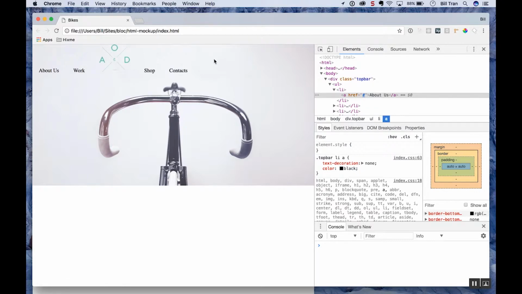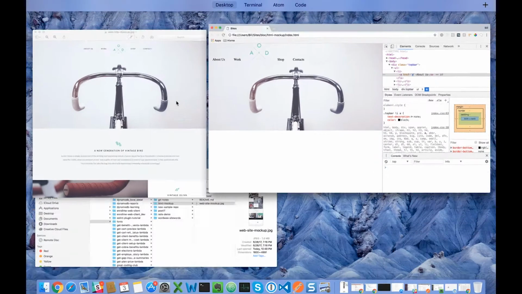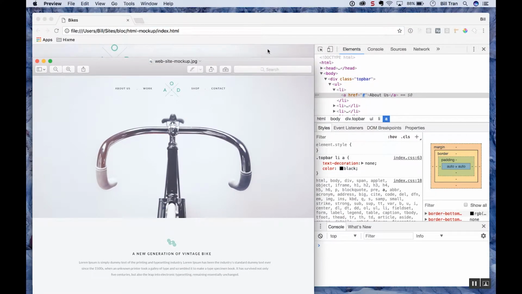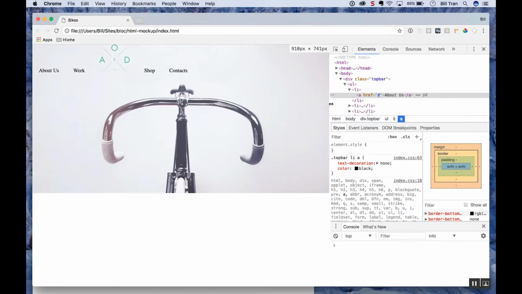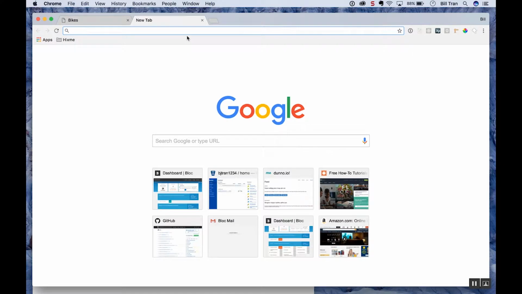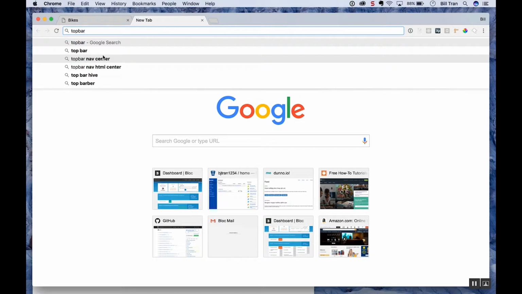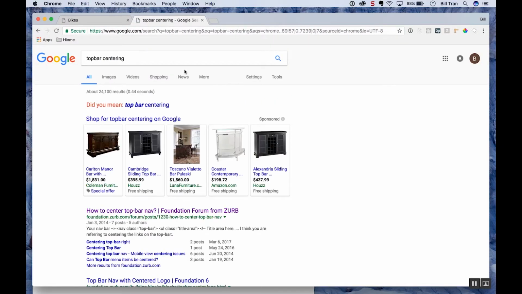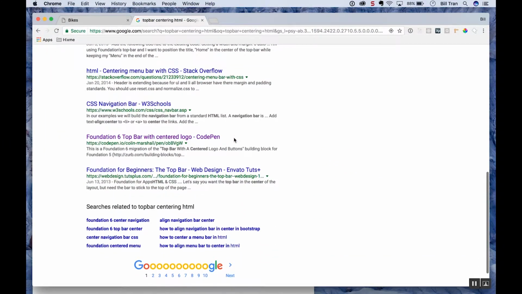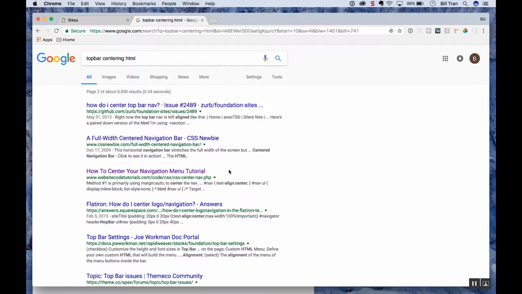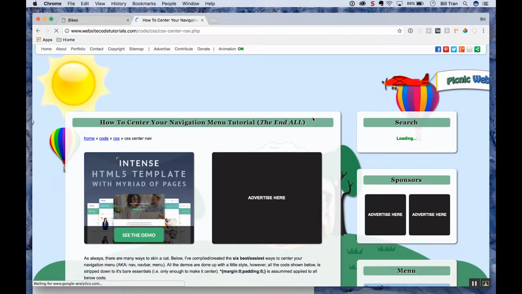So I don't remember the best way to actually center this, and that's what we want to do in this image. And so I want to center it so that it's responsive too. So when we move it, it'll actually work also. So let's go online and look up top bar center rings HTML. Let's go here. And let's take a look at this one.